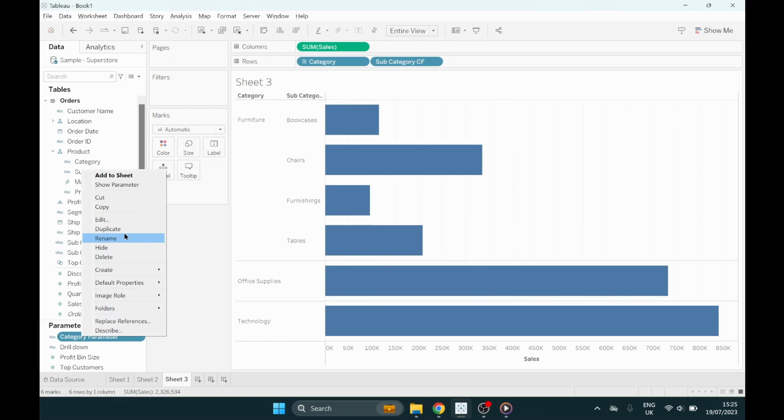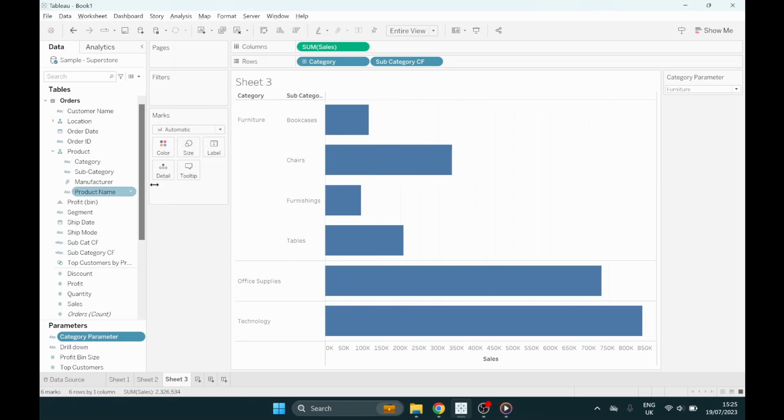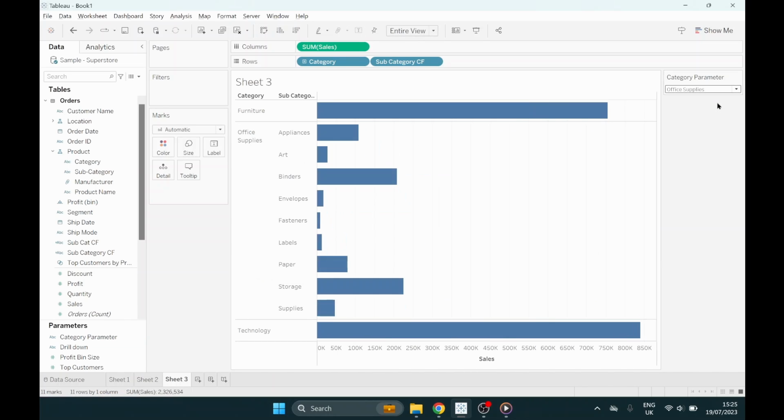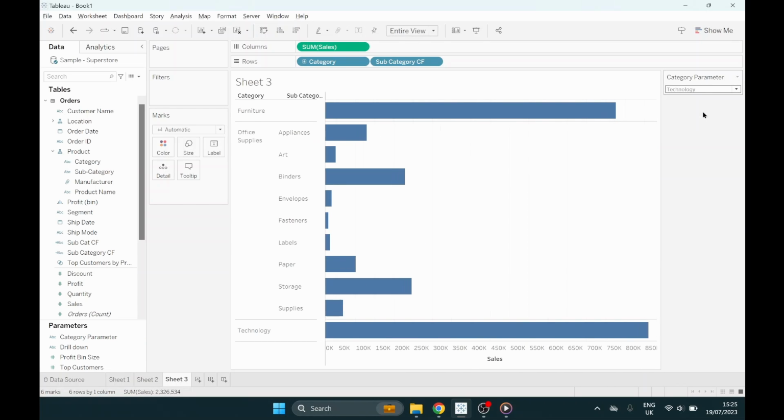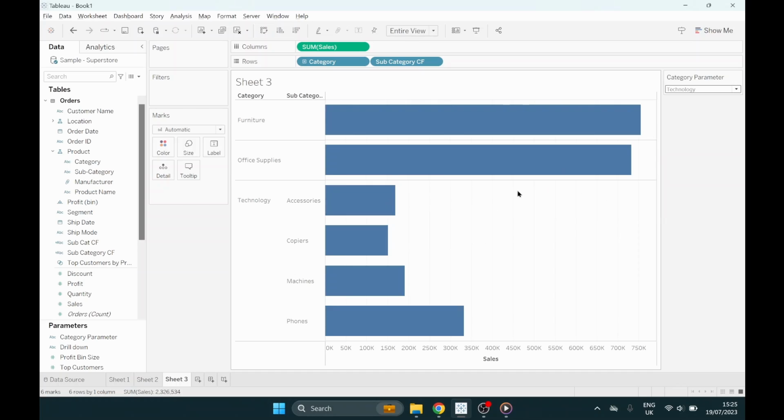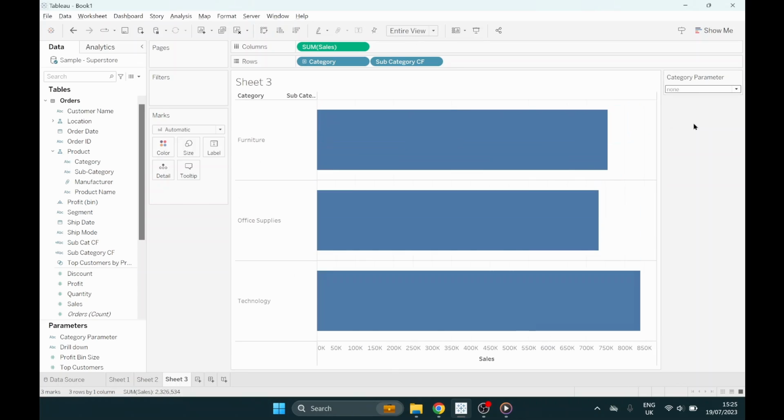So if I actually go ahead and right click our category parameter and click show, we can see that that is because our furniture category is selected. We can now go through our categories and view each category at the subcategory level. And this is why we created the fourth category, none, so that we can deselect our subcategory effectively.